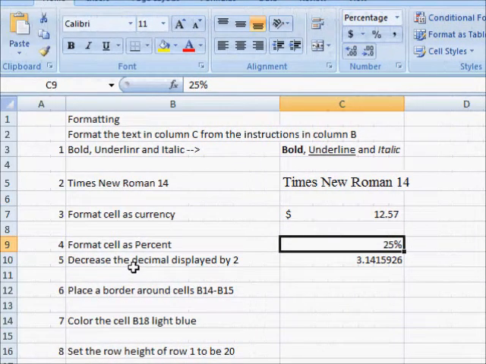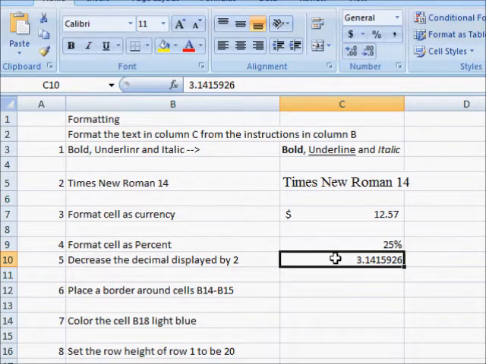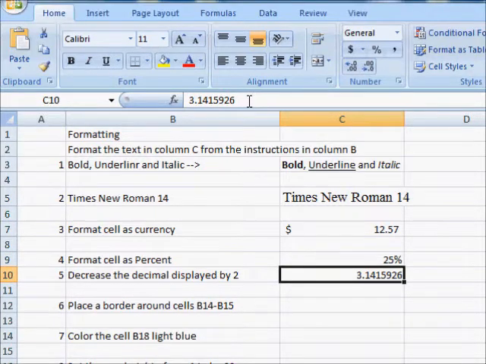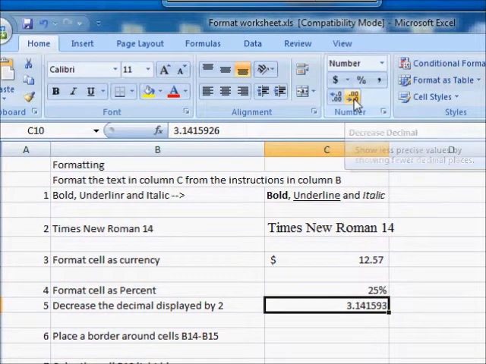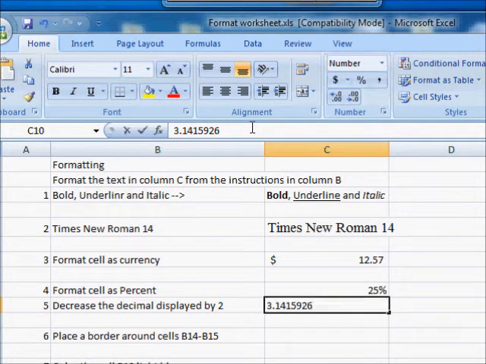It looks like in instruction number 5 we need to decrease the decimal by 2 places. Well, we don't want to change its value, and I want you to notice here in the formula bar that the last 2 digits are 26. If I were to decrease the decimal using this quick icon, the value displayed will be reduced, but the underlying value is still the same.